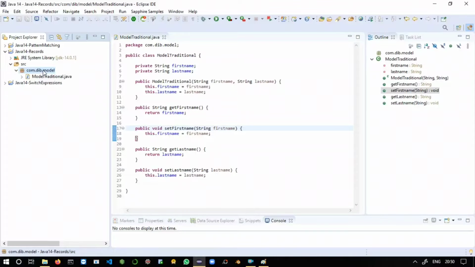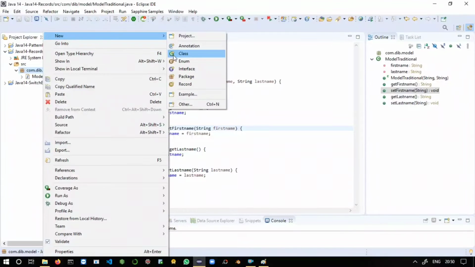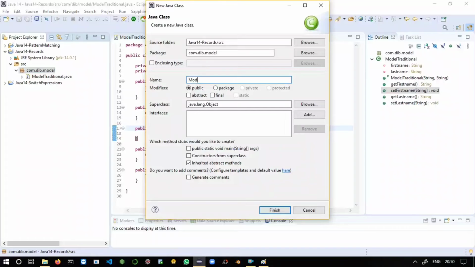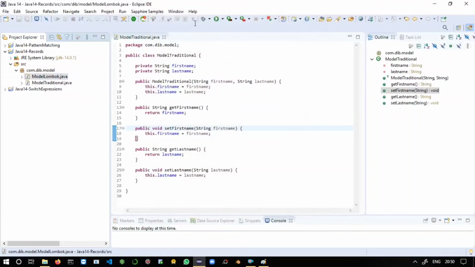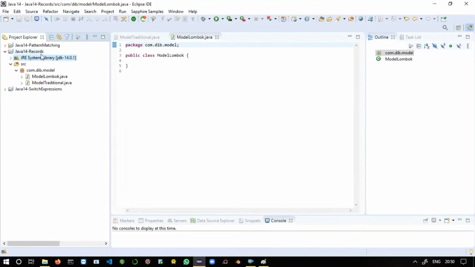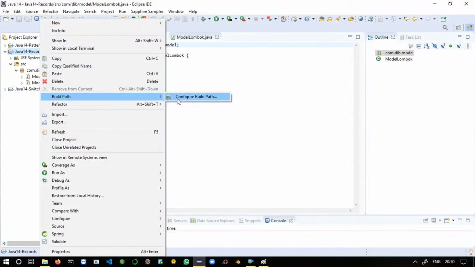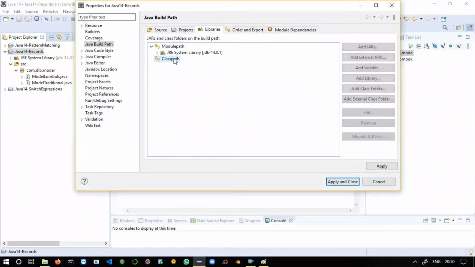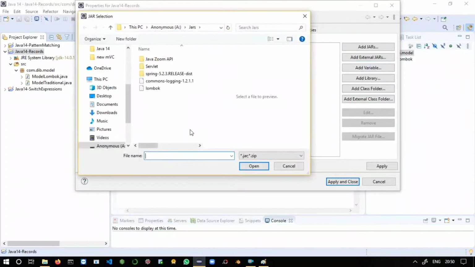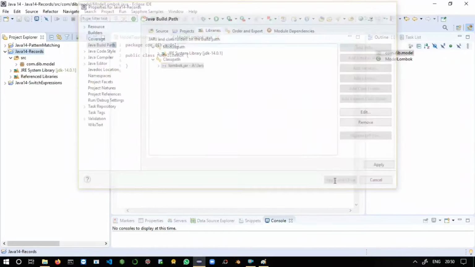Here you can take another class, and here you can say model Lombok. This one will be based on Lombok. But for using Lombok API features we have to add the Lombok jar to our build path. So here configure build path, select classpath, add external jar. Here you can select the Lombok jar, so say apply and apply and close.